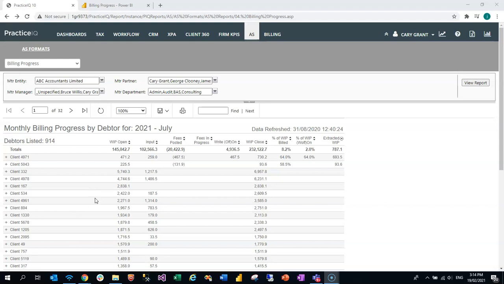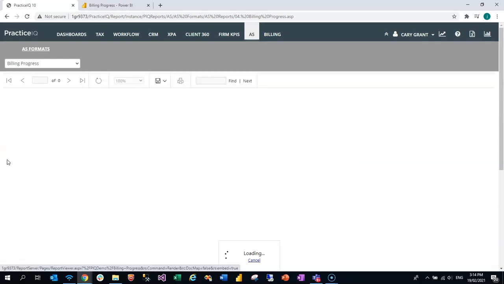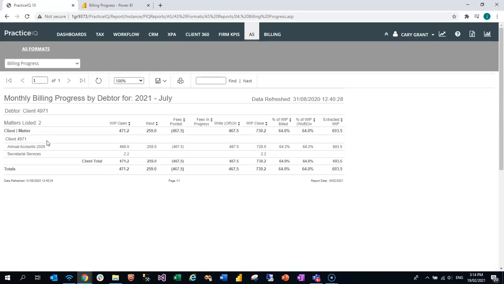Pretty straightforward, this report. We can filter the overall debtor list and matter list by your matter attributes in the system. You have a list of debtors here, and you have the ability to drill down to see the clients and the matters that are being billed in the background.